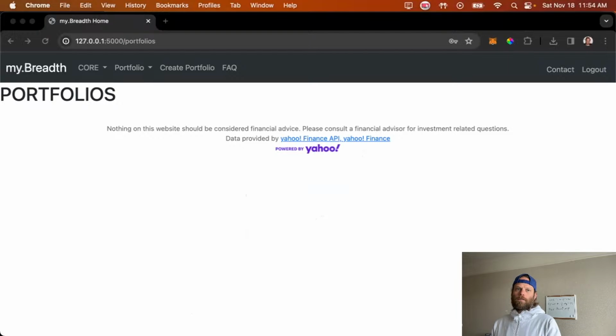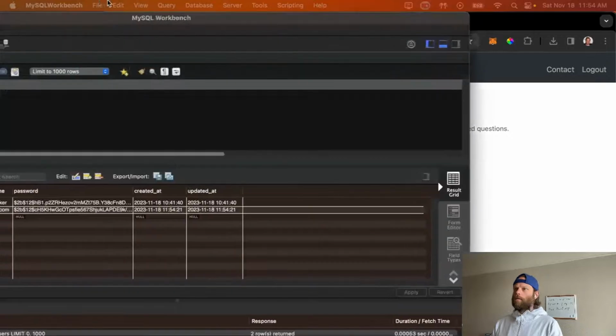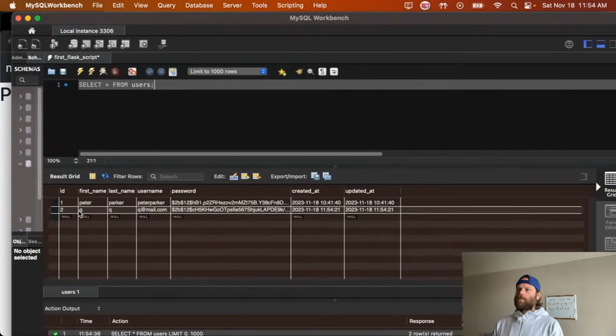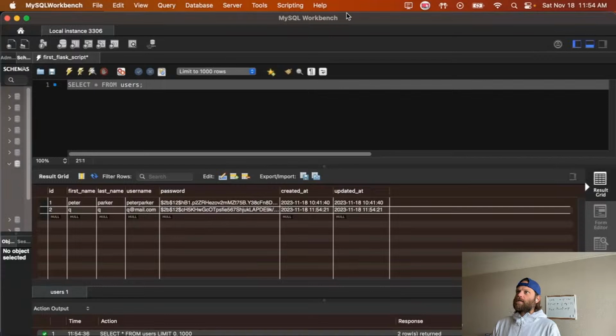And I'll pull up MySQL so you can see it. Users. So we can see here, this was the Peter Parker we did, and then Q. Obviously this isn't really great to save, and we have a password saved that has one letter in it. So not super secure if the hash gets broken, but we can see that everything's getting saved in the database. So at least that's working.